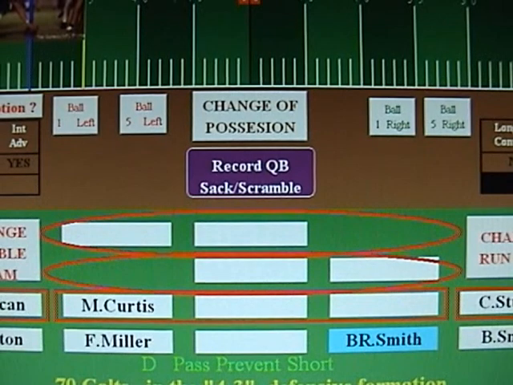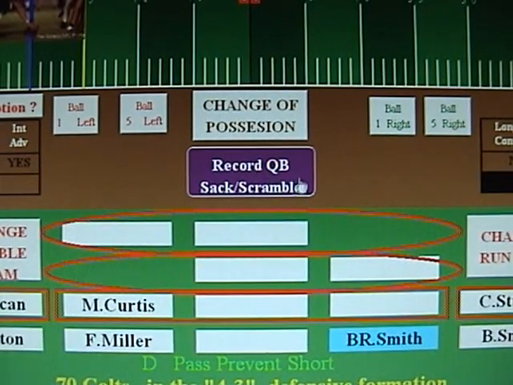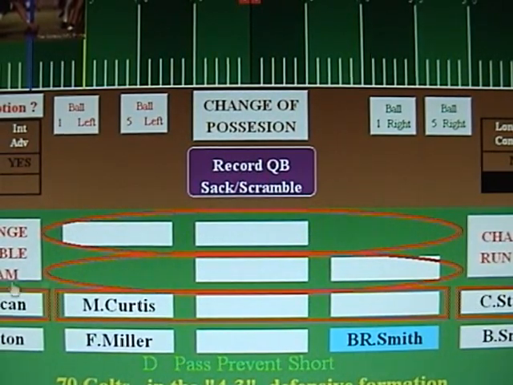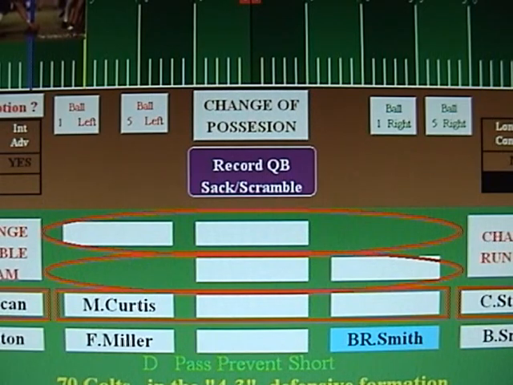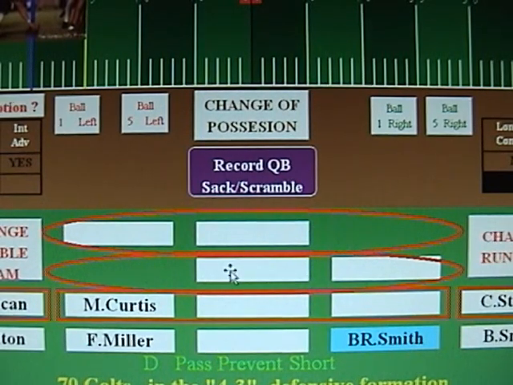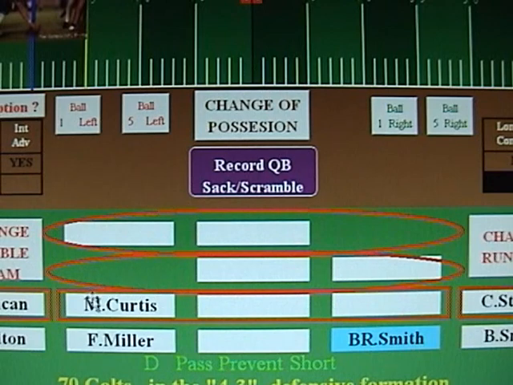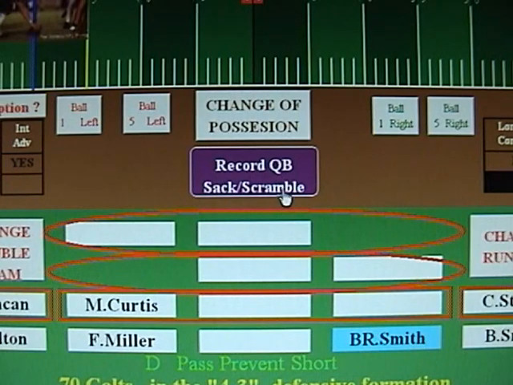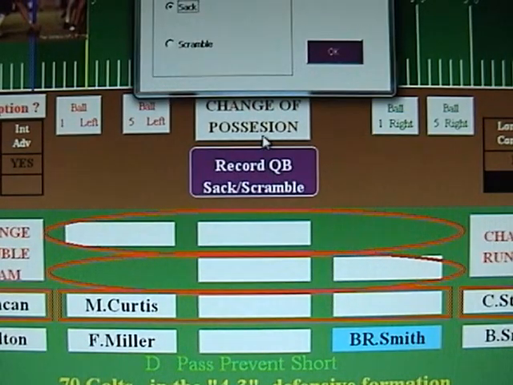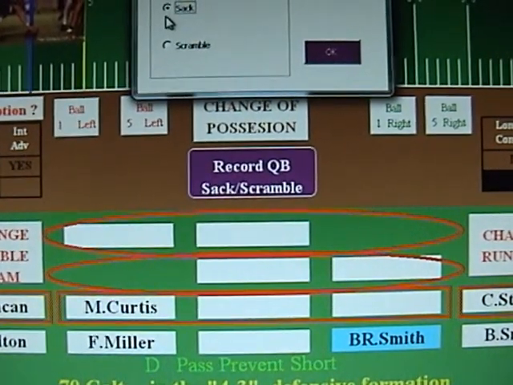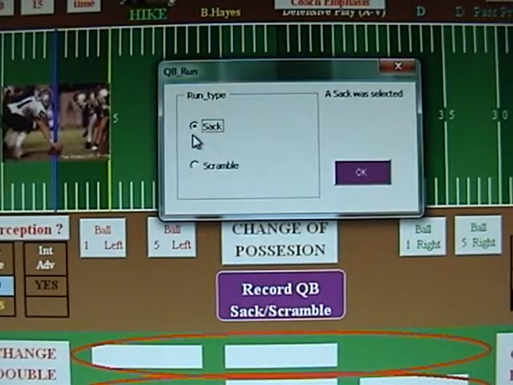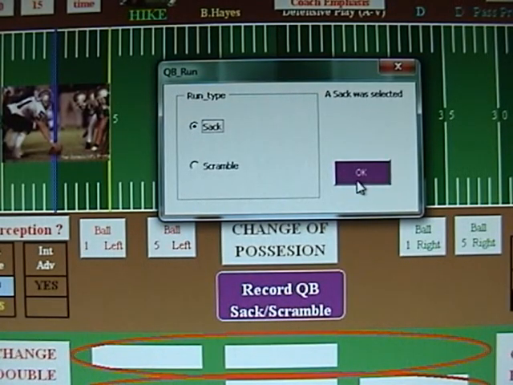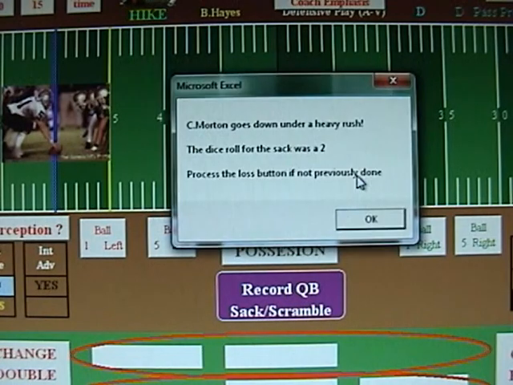Okay, scrolling down a little, here we have the record QB sack or a scramble out of the range of the video. You can see that this is all the defensive players where they were all aligned and who's credited on the defense, B.R. Smith here. Okay, record the sack. Okay, this one's actually a sack, so let's leave that button clicked.